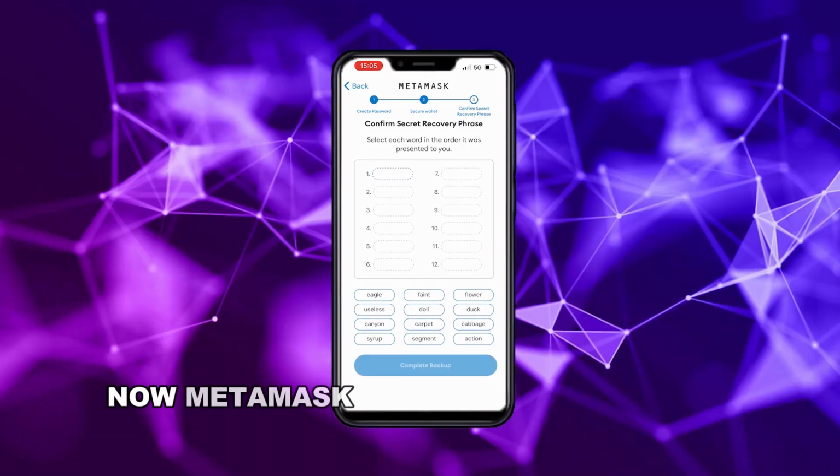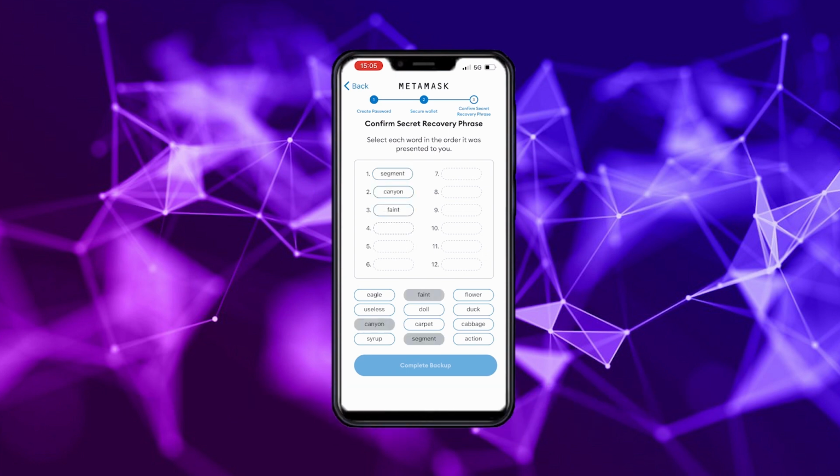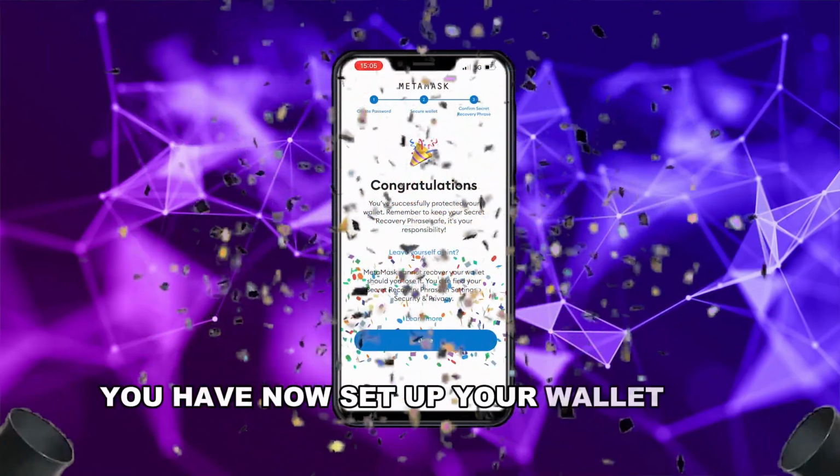Now, MetaMask needs you to confirm your recovery phrase by choosing the right words in the right order. Congratulations! You have now set up your wallet for trading.